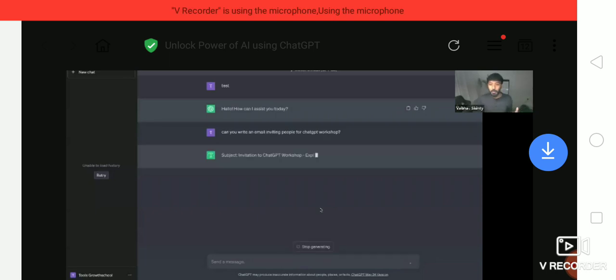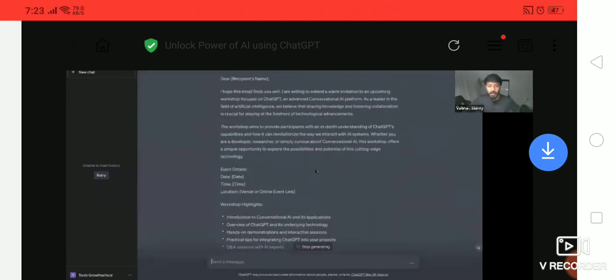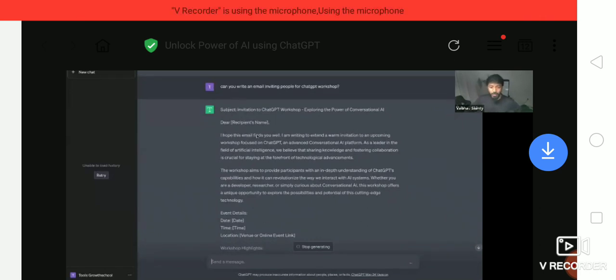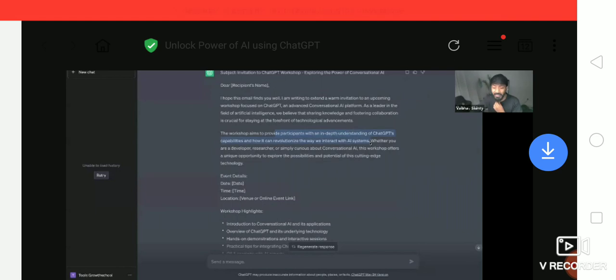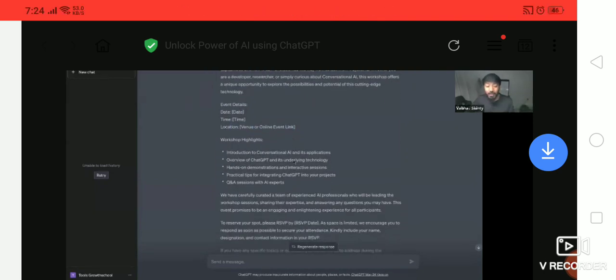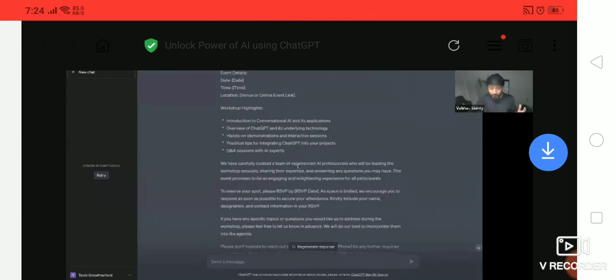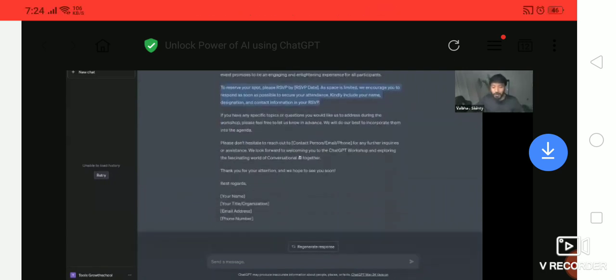It says the recipient's name. I hope you are well. I'm writing to extend a warm invitation to an upcoming workshop on ChatGPT, an advanced conversational AI platform in the field of artificial intelligence. The workshop aims to provide participants an understanding of ChatGPT. Very cool. It says event details, time, location. So fill all of this in before you send the email, and then it goes on to say what you will learn, and you see a nice email.